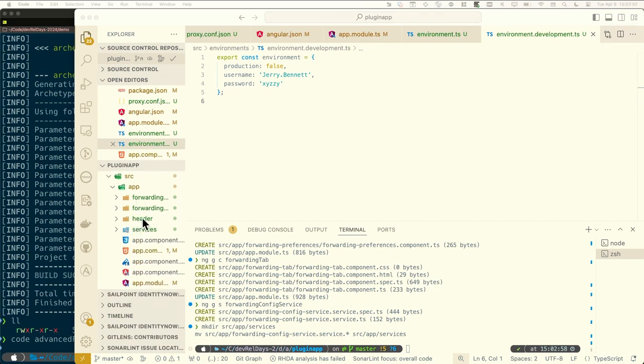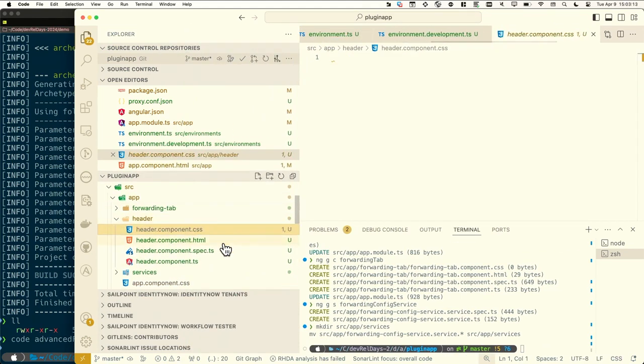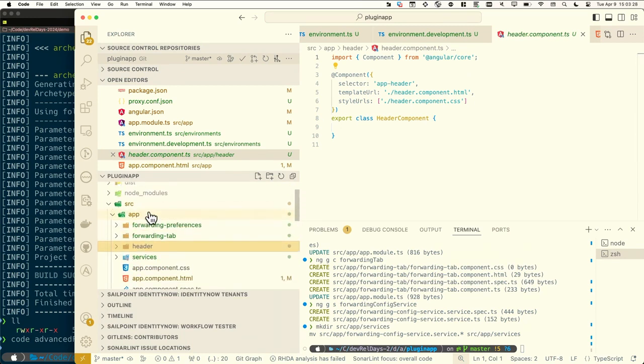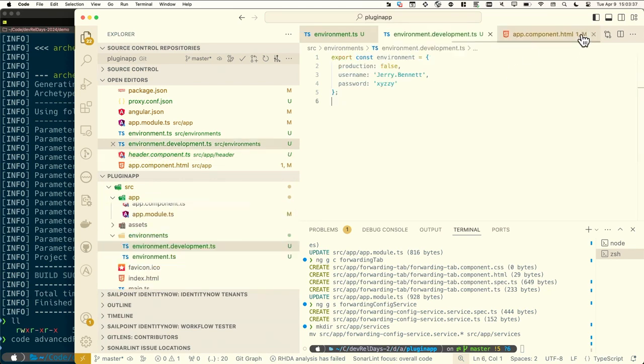So we have a header component. Each component comes with a style sheet, HTML template, and then a TypeScript class that you can use to put in code that will be available to use within the HTML template. So we have our header, we have our forwarding preferences component, a forwarding tab, and our service. All right, with that, we can actually start writing stuff.